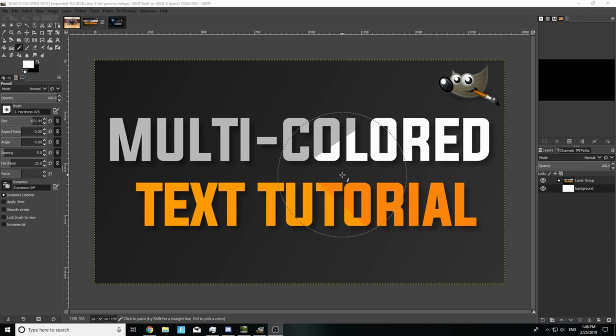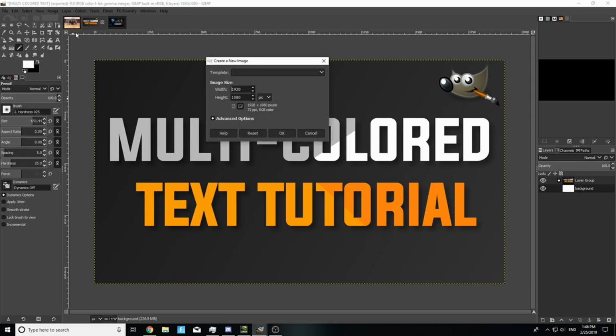So now I'm gonna get into this tutorial. So the multicolored text tutorial, I'm gonna be showing you guys, as it says, how to make multicolored text. So first thing you guys want to do is make a new project. Go to File, New, and create a new image. You can make the image size whatever you want. I recommend 1920 by 1080. It's a nice resolution for doing this kind of stuff. And you're going to click OK.